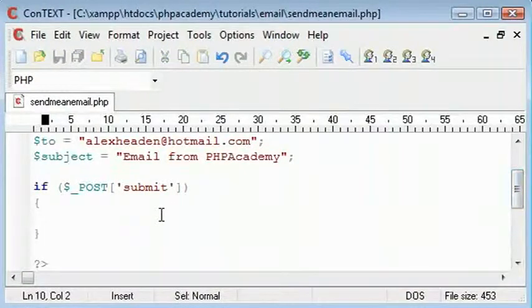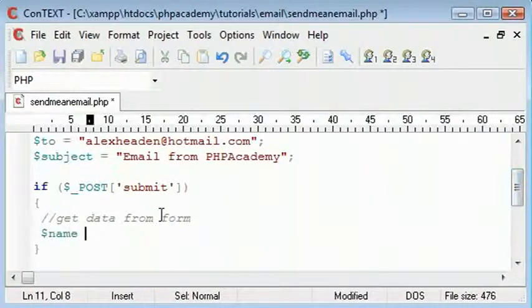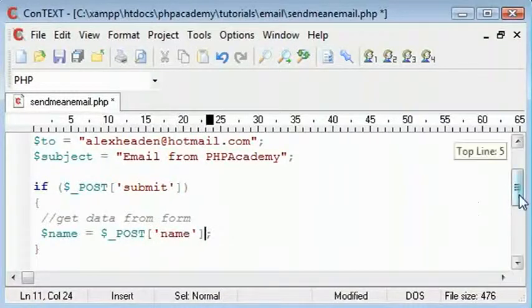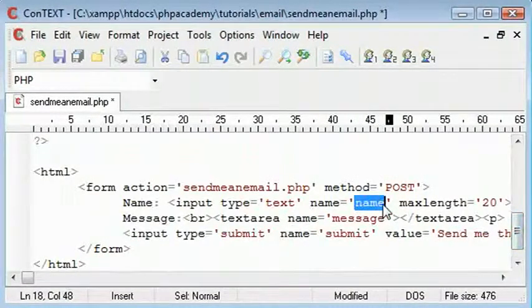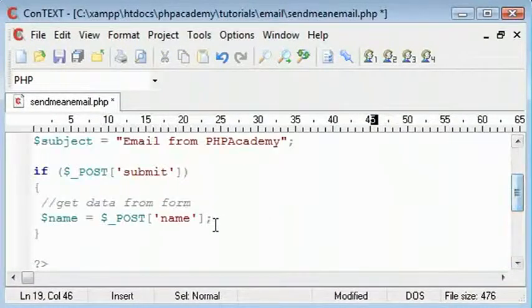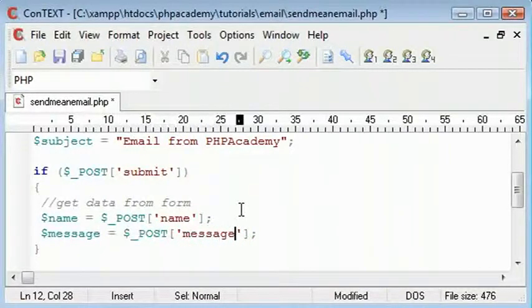So inside here, the first thing we need to do is get the data from the form, and that is the name of the person that is sending this email, i.e. submitting the form, and their name is contained within this field here, sorry, called name, and we have the message, so we can easily just duplicate this variable structure and just say message in there.